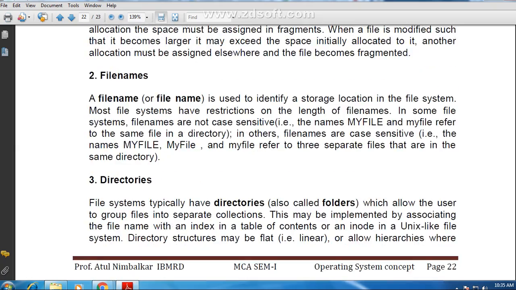Now what are file names? You can give a name to identify the particular file, to identify the storage location in the file system. Most file systems have a restriction on the length of the file name. In some file systems, file names are not case sensitive. In other file systems, names are case sensitive, that is, the names myfile, MyFile and MYFILE refer to three separate files in the same directory.